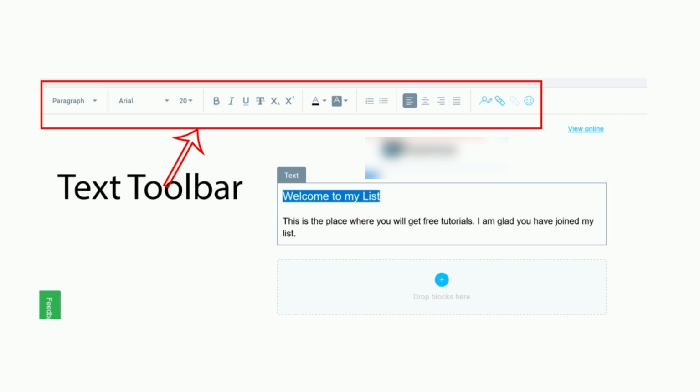Editing text is pretty self-explanatory. Just select the text, then use the toolbar to edit however you want to. There are more settings on the right-hand side of the editor, such as line spacing, padding, background color, etc. Feel free to look at them and play around with them.